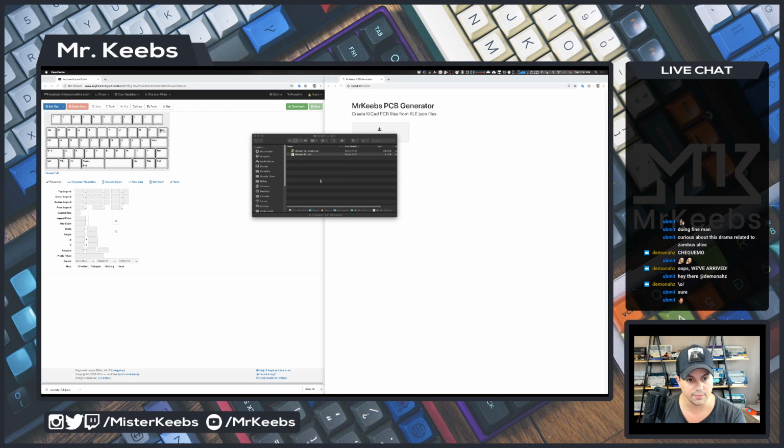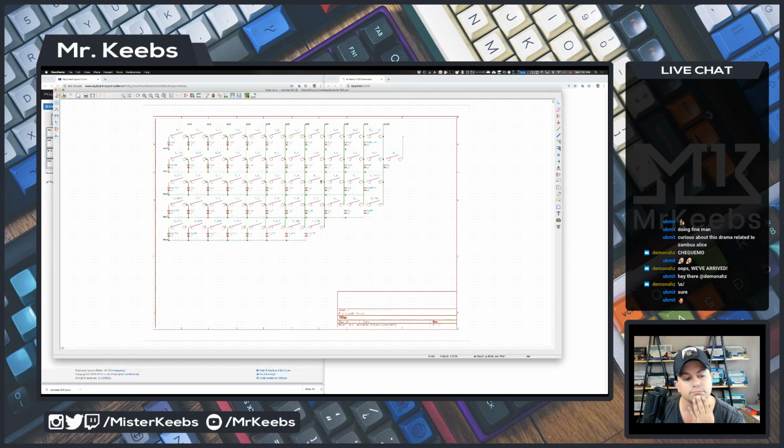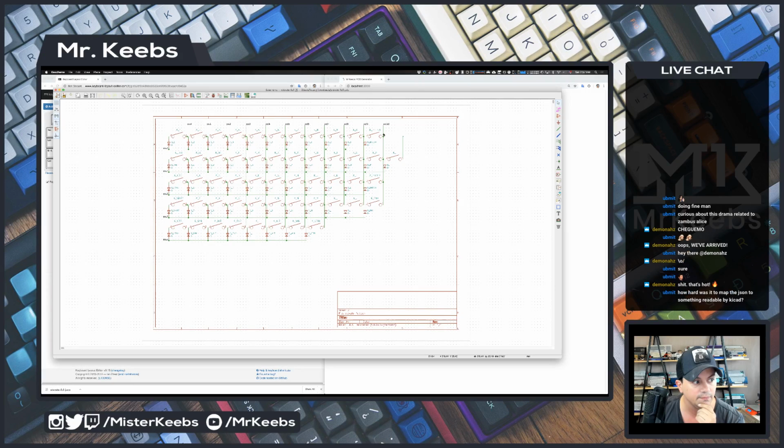Let me double click the schematics first. Takes a little while to load KiCad. Bear with me here. So here you have the schematics with all the keys that you have on the keyboard. And then you have the columns, right, to wire the keyboard, and the rows and the diodes and the switches and everything. So this is the first piece of the puzzle, right?